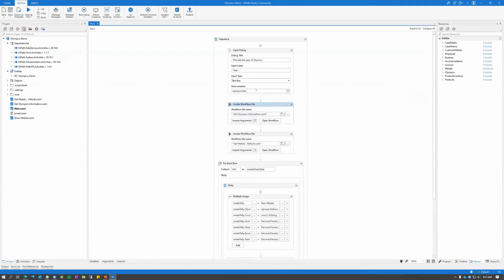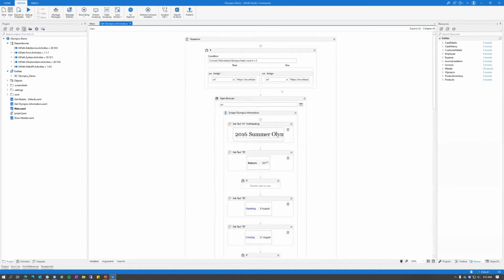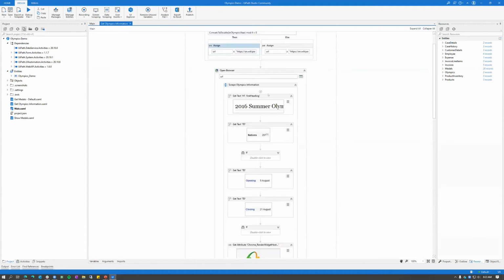This is the same flow which we used in our academic training as well. It's an example in our documentation as well. So I'm using the same base workflow. I modified it slightly. So in the Olympics, get Olympics information workflow, first, because we wanted to support both summer and winter, I added an if condition to detect whether to go to the summer URL or the winter URL in Wikipedia, and accordingly open that particular URL.